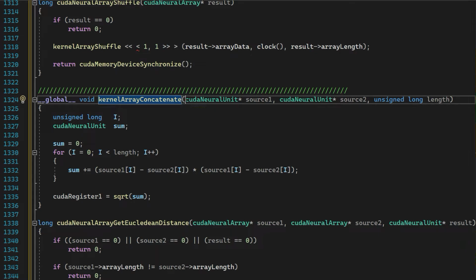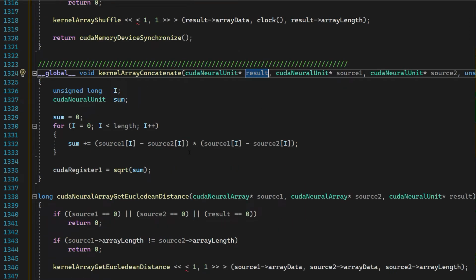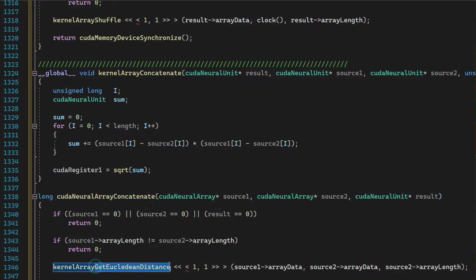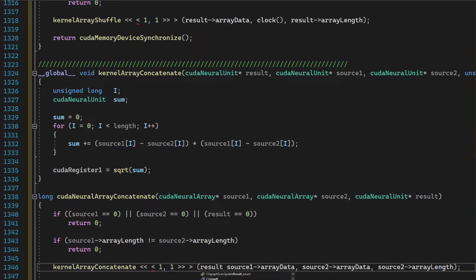Okay, we need a result. Ah, come on. No time for this. Result. Source 1, source 2. Yeah, just make sure that the names are the same. Concatenate. Concatenate. Result. No. Okay, we need a result here.